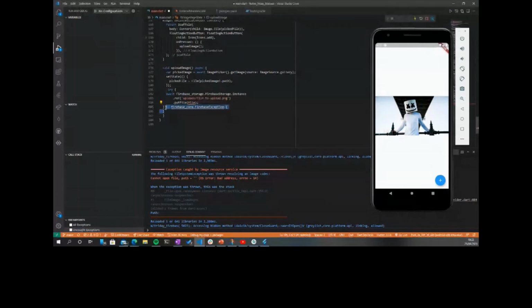So yeah, as you can see, let me just remove this code. FirebaseStorage.instance.ref. The reference is basically the folder where we upload the image. That's the folder name. Let's just say images. And let's give the image a name.